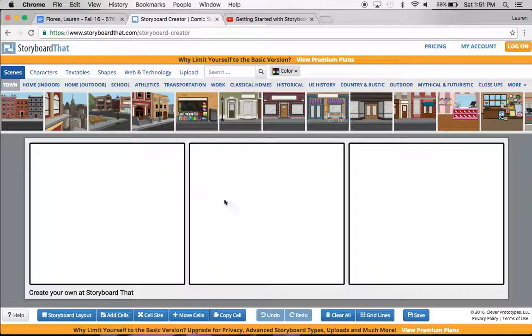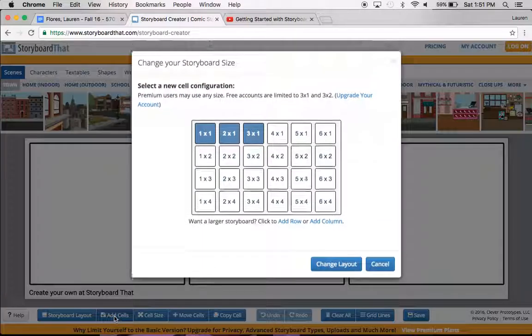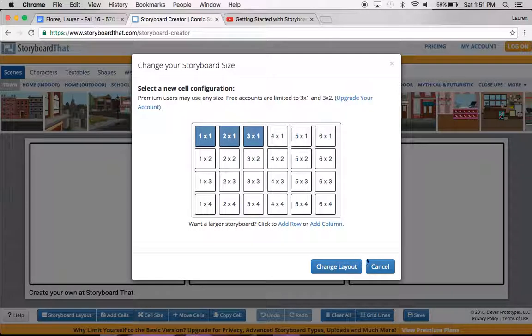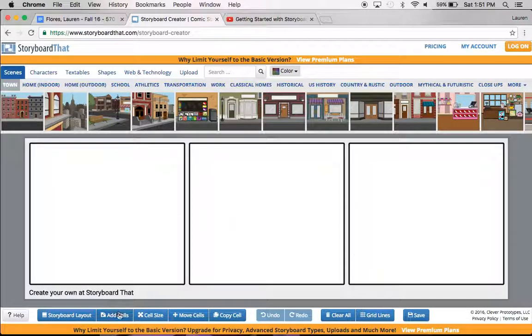When you look at the page, it has 3 different parts here. What I would like for you and your partner to make sure you have before you begin is at least 6 portions. You can have more, but I do want you to have at least 6 boxes to fill in. So you do need to go back to this bottom portion where it says add cells.